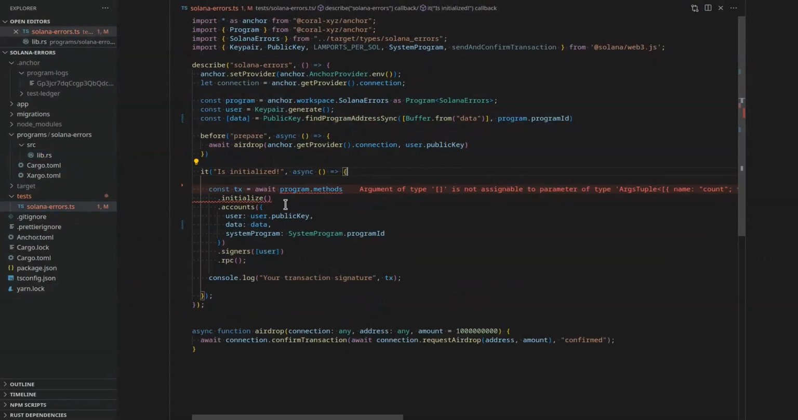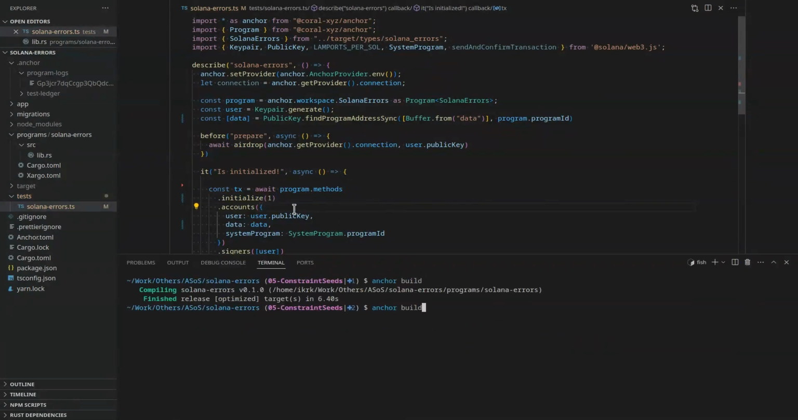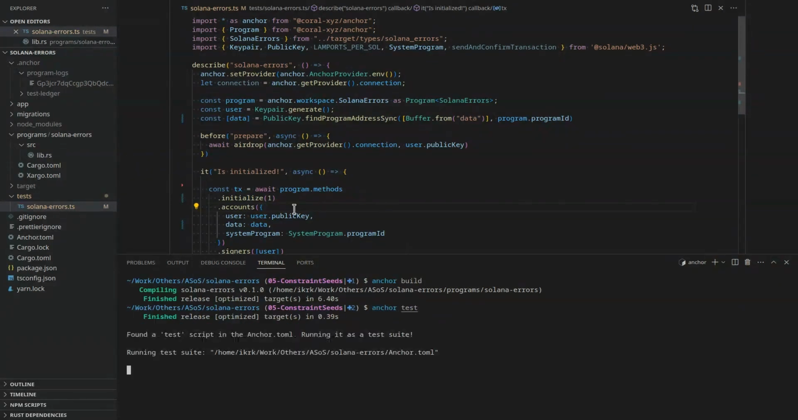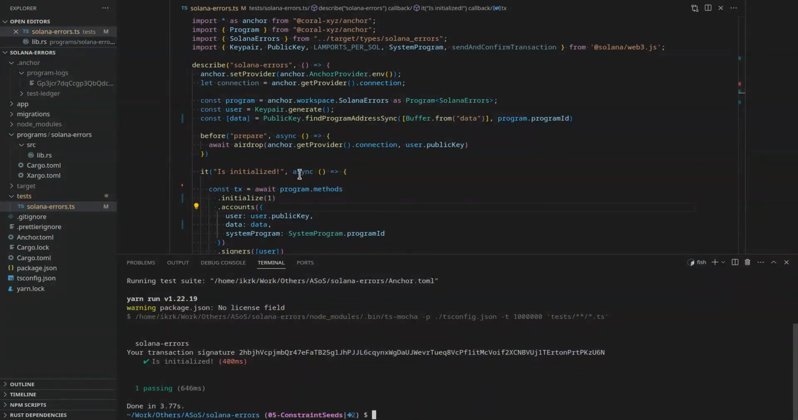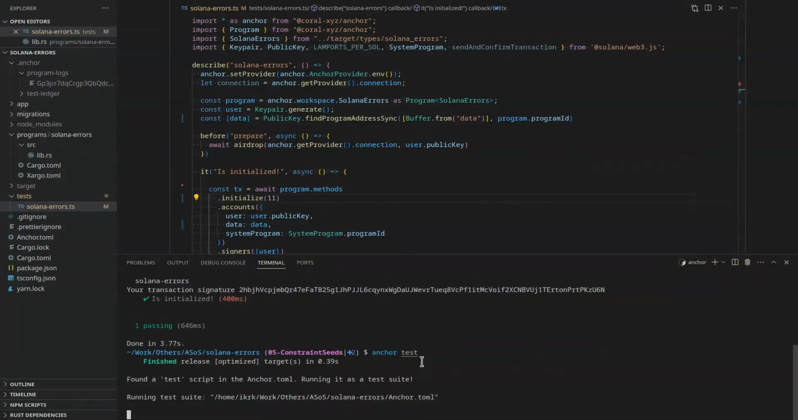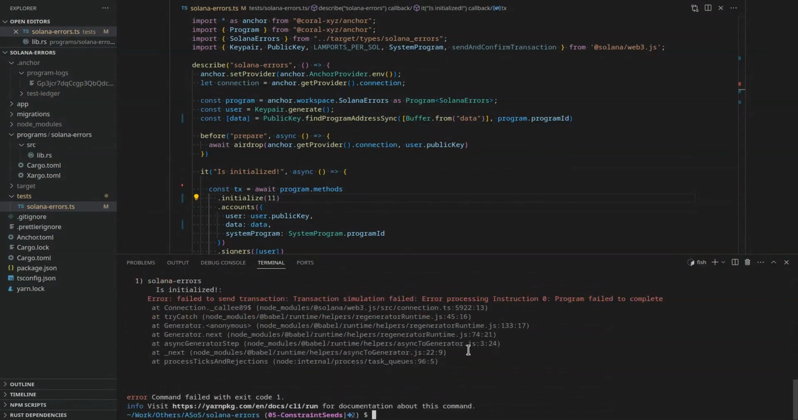It will rebuild the program and generate the IDL, so we can see that in our tests. Yeah, so our test is already complaining, so we just have to pass a parameter here. So for now, let's pass only one and check if the program runs. Yeah, so it works. So what we will try now is we will increase the number that we pass to 11 and see what happens. And there is an error. It said failed to send transaction, simulation failed, and it says program failed to complete.